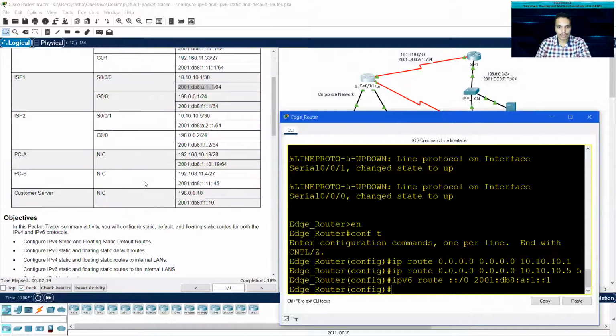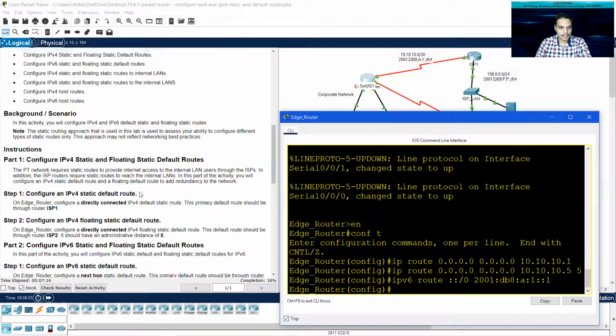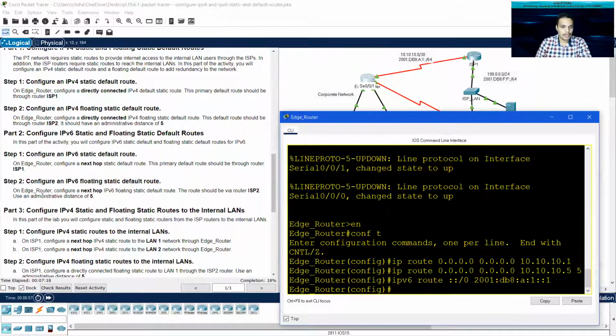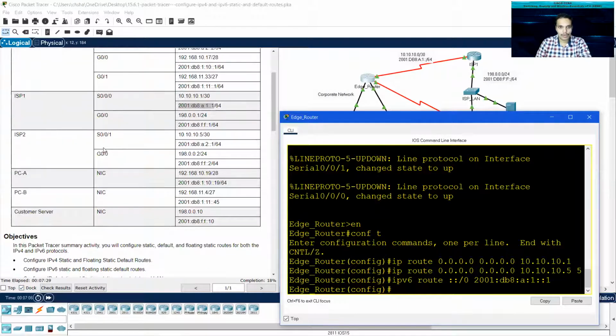So let me move on to the next one. The next step here is to configure an IPv6 floating static default route with an administrative distance of 5. This route should be through ISP2. So similarly for ISP2, what is the IPv6 interface address of S0/0/1? This is this. So I'm going to specify that as well. Rather than typing everything again, I'm using this so that it makes my job much easier.